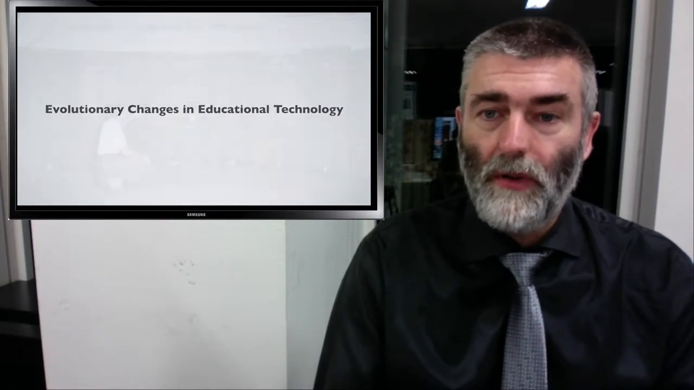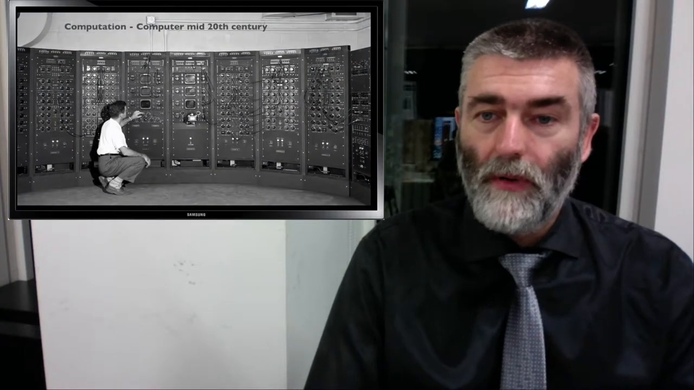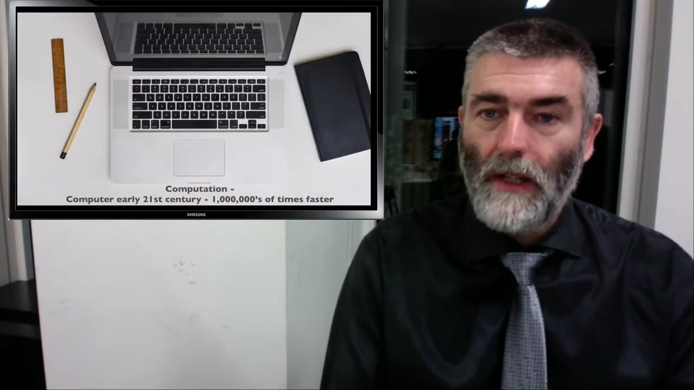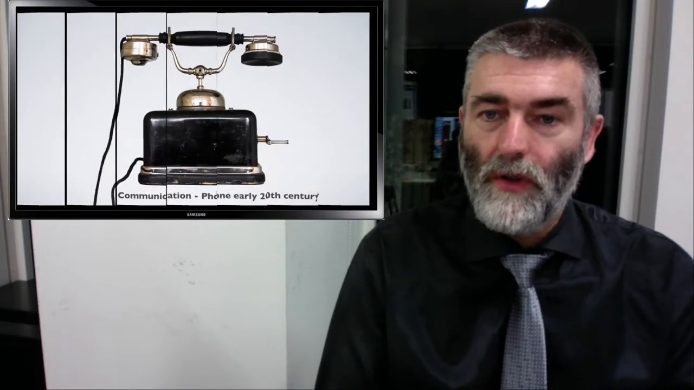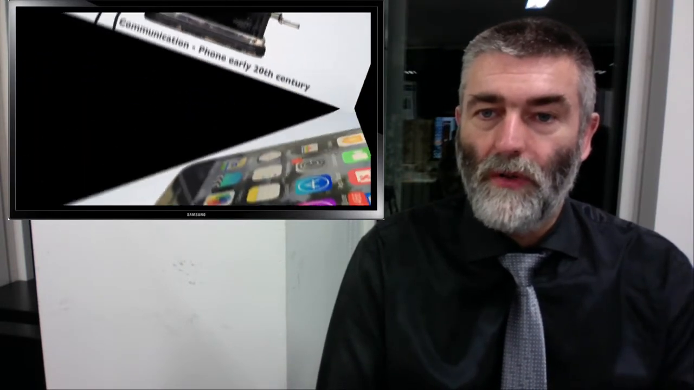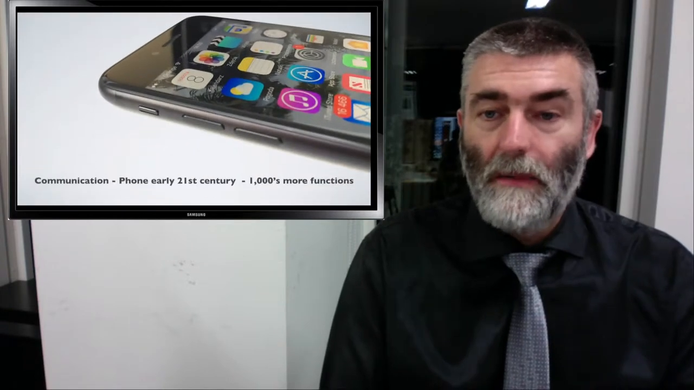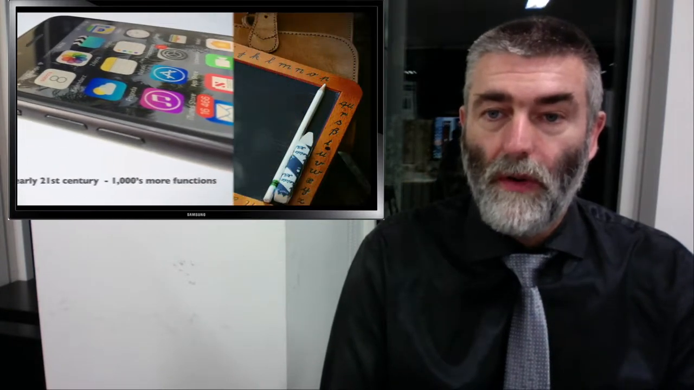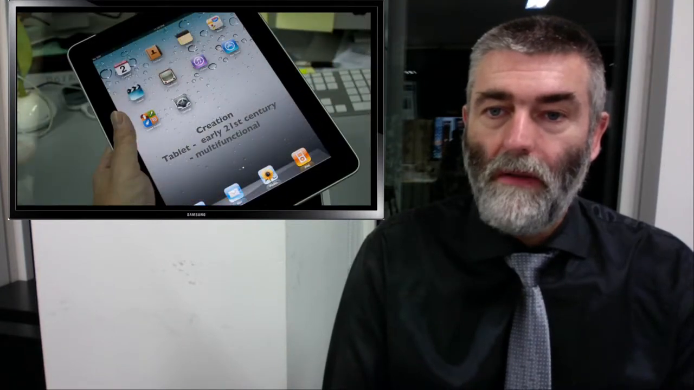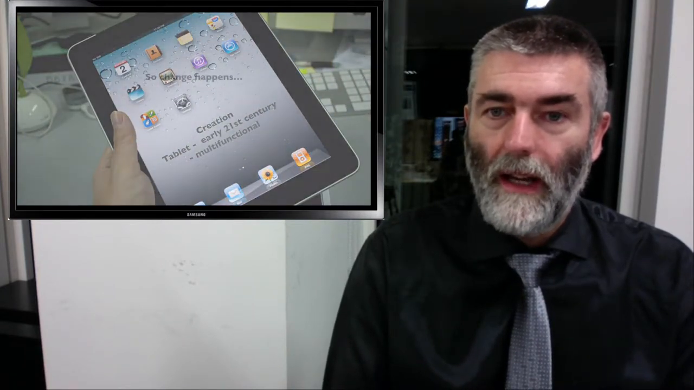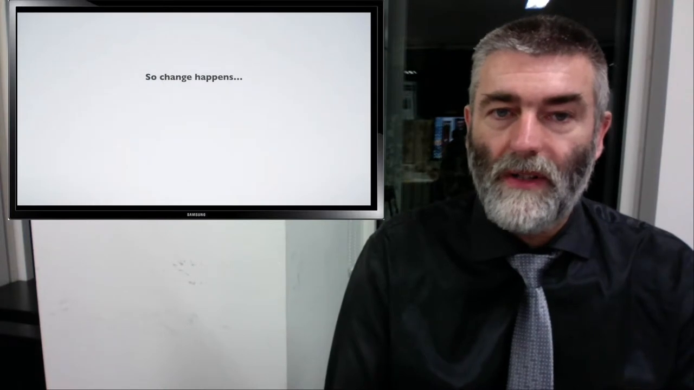Well, we've seen computers, for example. Really old computers have now changed to be smaller, faster, more powerful computers. We've seen phones change from unifunctional old-style devices to multifunctional multimedia devices. Similarly with tablets, we've seen old unifunctional tablets become multifunctional multimedia tablets. So all of these changes have been taking place, and everyone agrees that this has been happening.